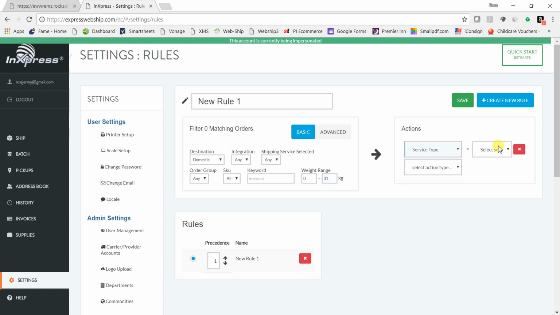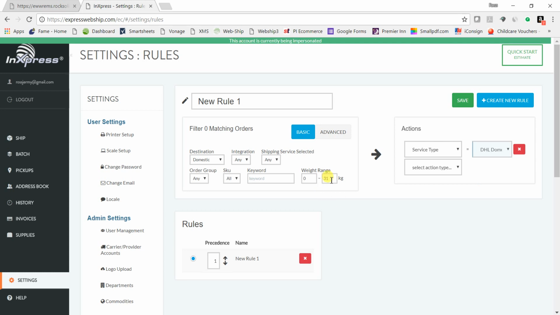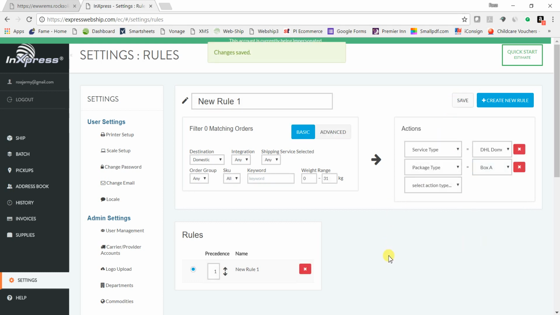I want the action to be select service type, DHL domestic, for example, and then select action type. Package type would be box A. I save that, and then every time I bring anything in, it will look at it and say, right, it's a domestic, it's come from the eBay integration, showing as next day, it's between 0 and 31. I'm going to send it as a DHL domestic box A. It will do that for you, so the customer only needs to click on ship. So that's going to reduce a lot of time and effort for you.